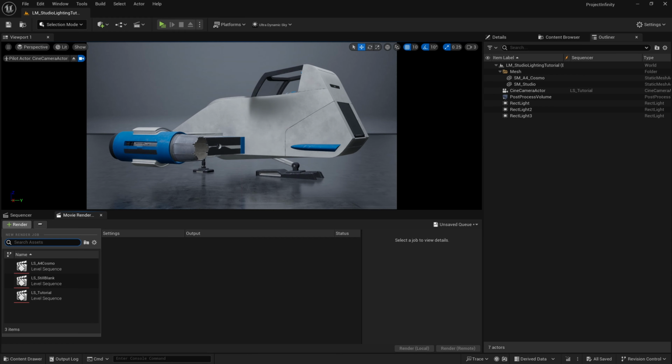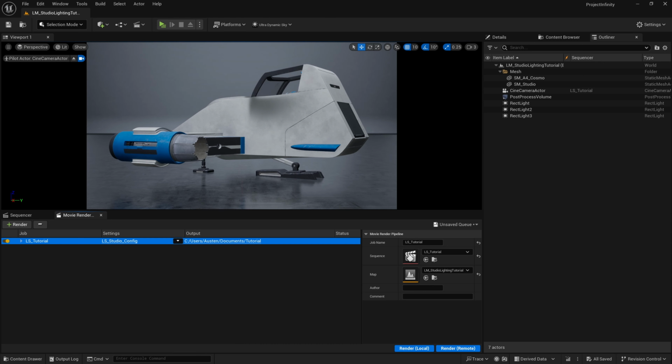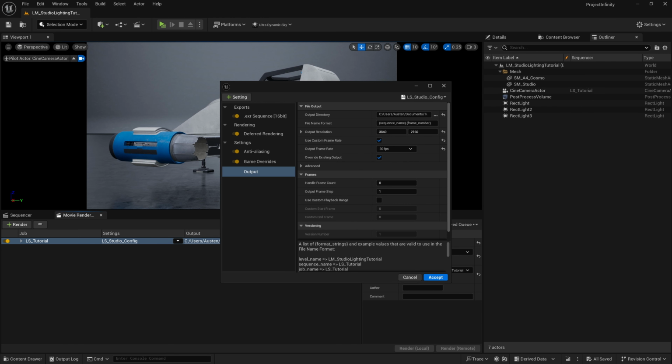then add render, and find the level sequence we created. You'll see the job name, which is what you name the sequence, the settings for the render, and the render output location. I have a settings preset I made already assigned here, but yours will say something else. Click to open it. These are all my settings I use for this type of render. You can delete what you have and I'll walk you through how to match mine.